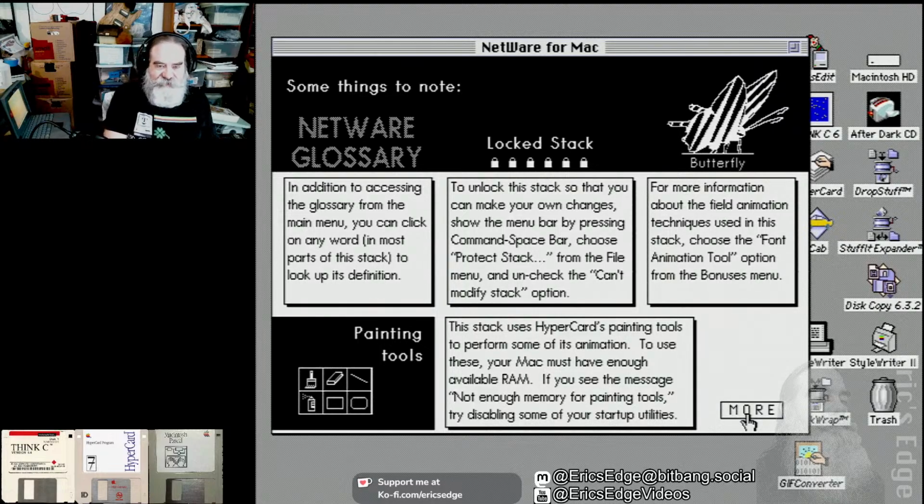So in this stack, they discuss how you can click on just about any word and it'll take you to a definition of it. It's a feature of HyperCard where you can do that. You can make your own changes, so they tell you how you can get into the stack and unprotect it, and how the painting tools and the animation is done. So it's pretty cool. I'm using the wrong mouse, sorry.